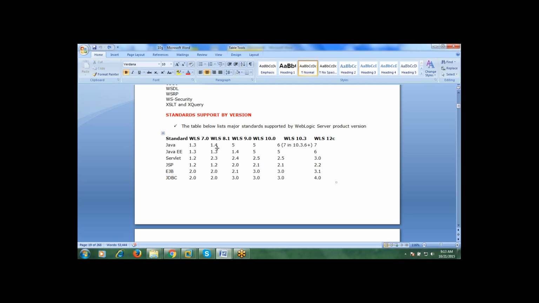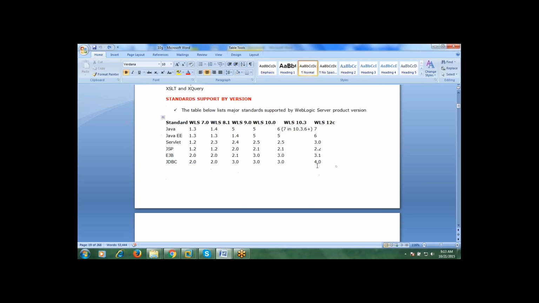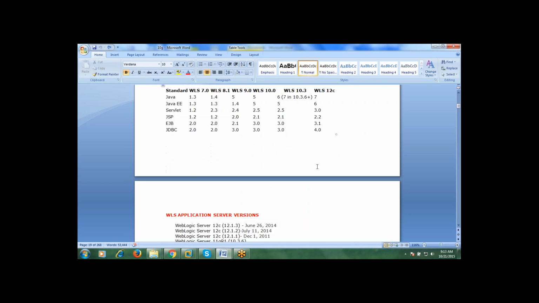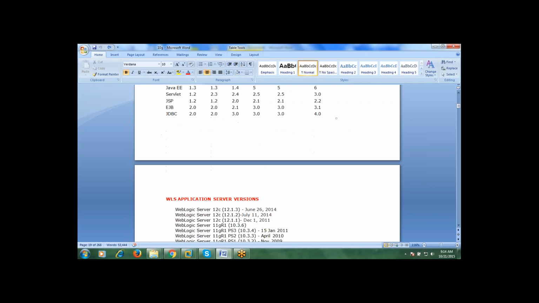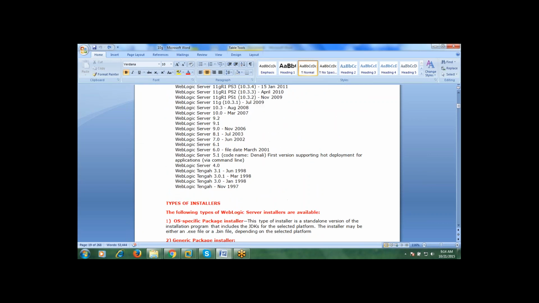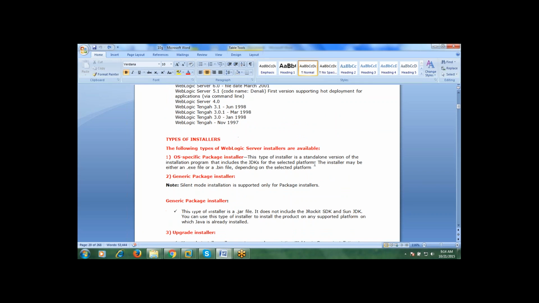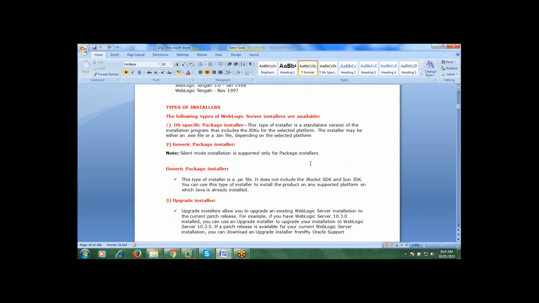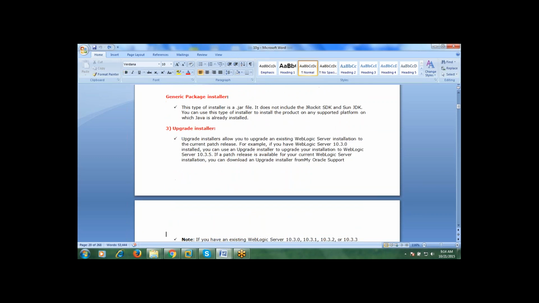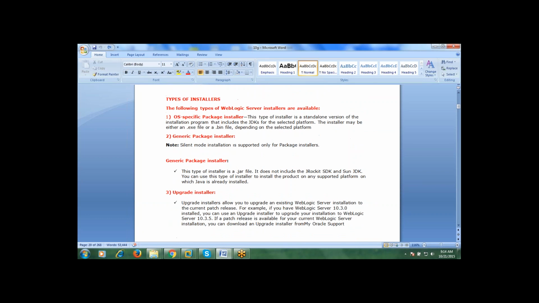This is important, so just go through this table. It covers all the version compatibilities between Java and WebLogic Server versions. Then after that, I am moving on to the other topic, called types of installers. There are four types of installers available in WebLogic Server.